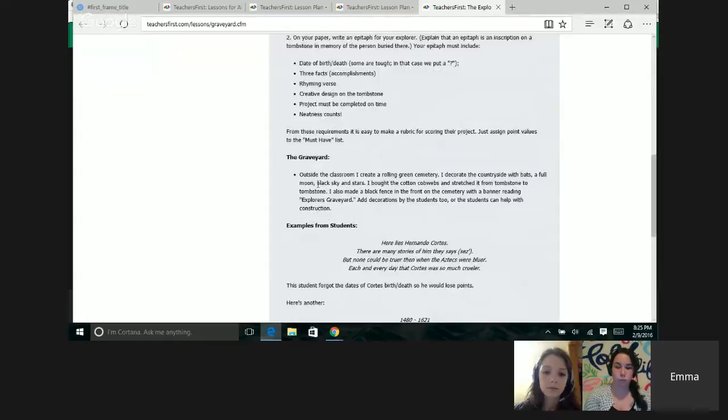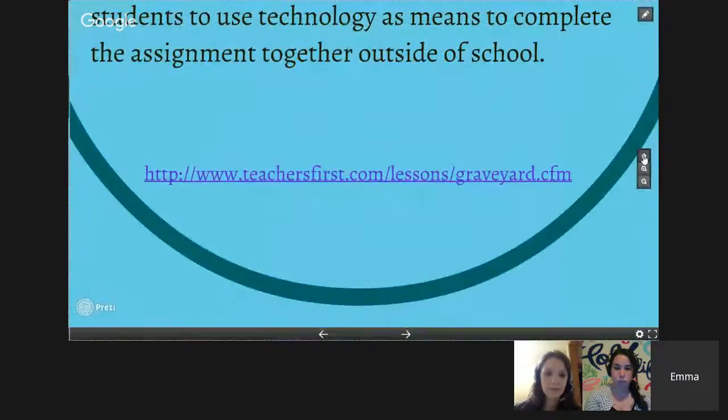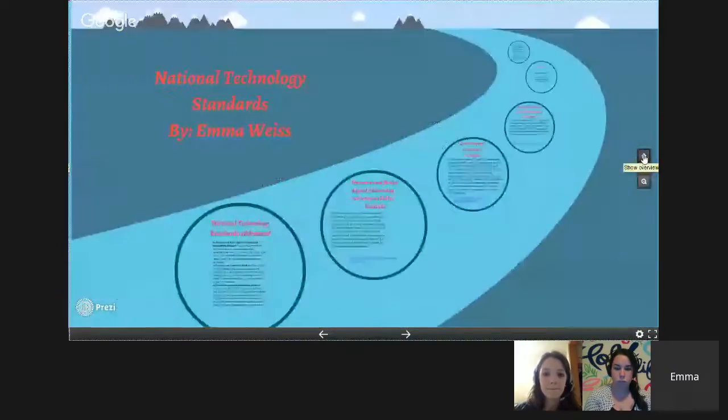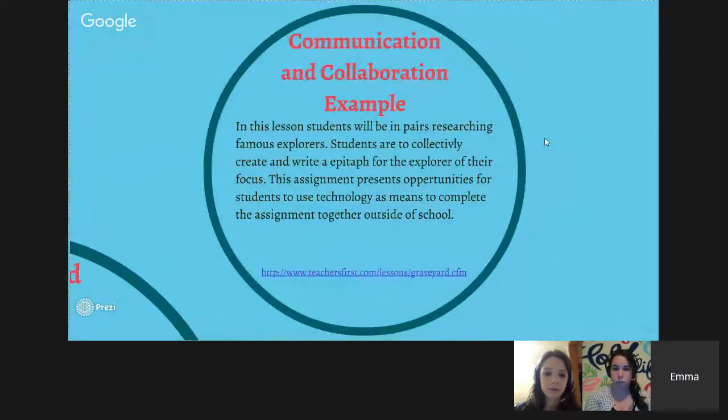Another extension from this lesson plan that can be used is to find out where their explorer is from and try to find a pen pal and really communicate with other cultures, and just trying to understand how they use technology to help them within their schools and their assignments.